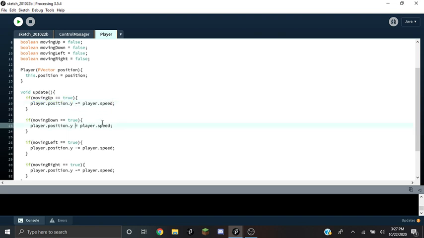So now if we're moving down, it's going to be added, because that's how processing works. It's negative up, positive down. You know that, because yeah, if you don't know that, you need to. This probably isn't the best tutorial for you. Anyway, now we're doing x. If we're moving left, yes, it's minus, and if we're moving right, the x position is going to get added.